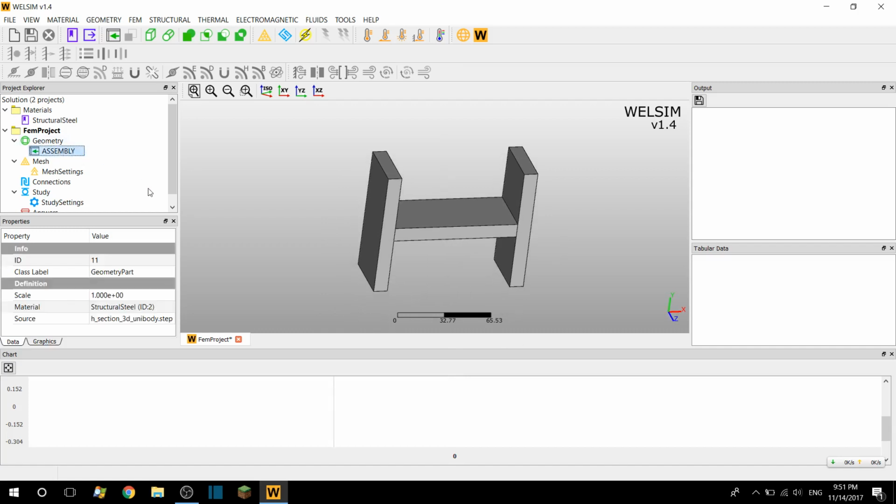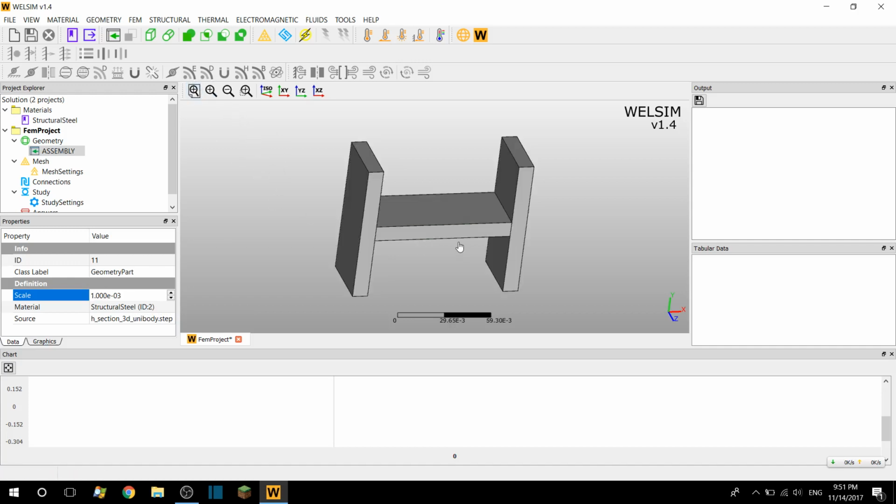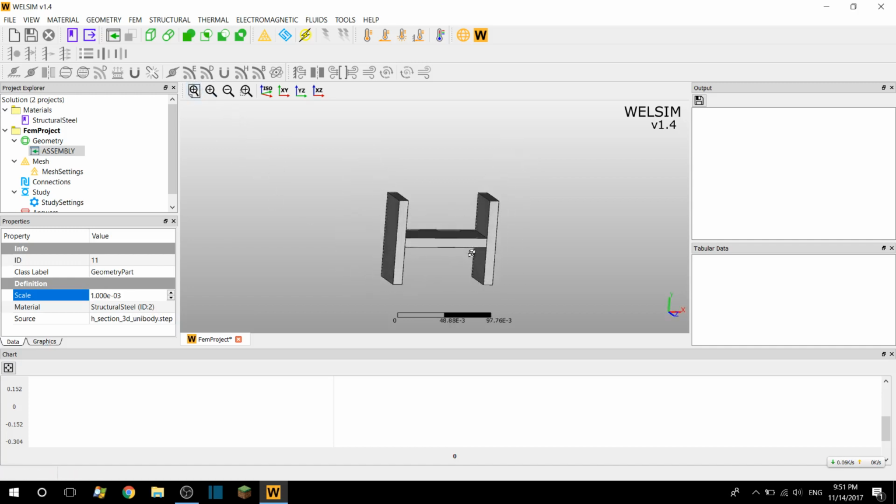Let's click this geometry object, and we see there are several properties. Scale changes from 1 to 0.001, which means we shrink this 1000 times. Okay, and double check the size. In the MKS units, it's about 0.1 meter.